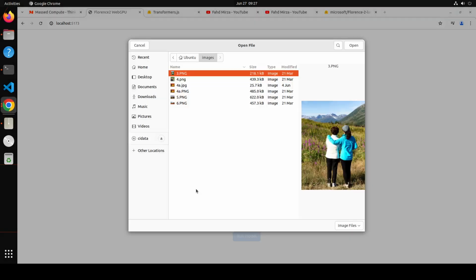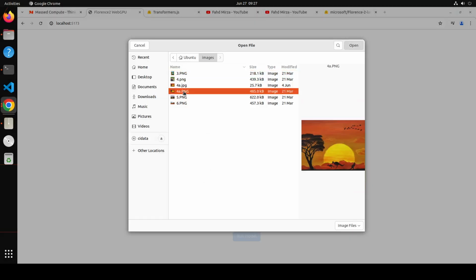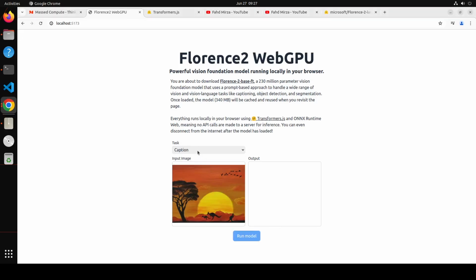Let's click on drag and drop and select any images of your choice. Maybe I'll just go with this one, and you can select the task caption, OCR, or maybe let's do the detail caption, and then click on run model. And this is all in the browser. If you haven't installed any server or anything, there you go. So it has very, very perfectly done this.